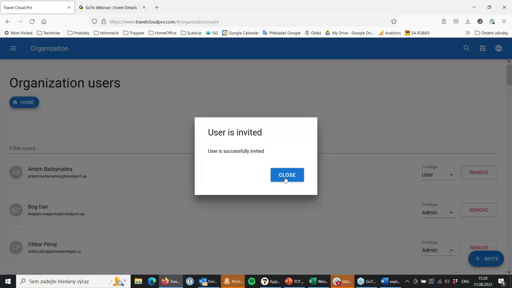So right now, the email will be sent to this email address, and the recipient of this email will have to agree with the invitation. If the recipient doesn't have the registration yet in the TCP, it will redirect them to TCP Exchange to make the registration. Once the registration is done and the email authenticated, they are directly in the organization you just invited them to. So this is how easy it is.